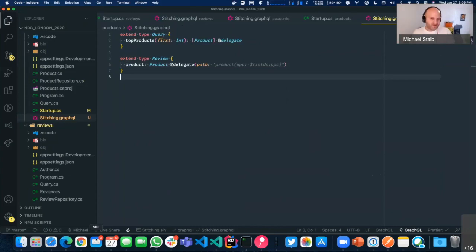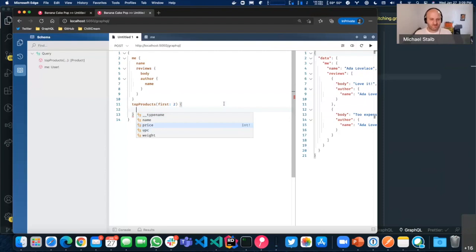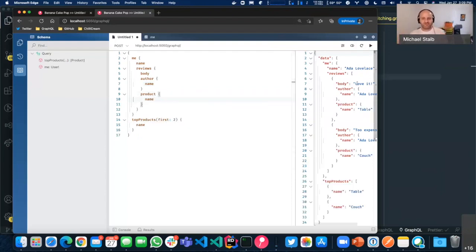Okay, this is already reloaded. And we now can really drill into our top products here. Take the first two maybe and drill into the data that we have. So while there is no interconnection yet, we already can drill into the product from the review. You can see we just need to define how the edges connect. And then the data is already exposed.